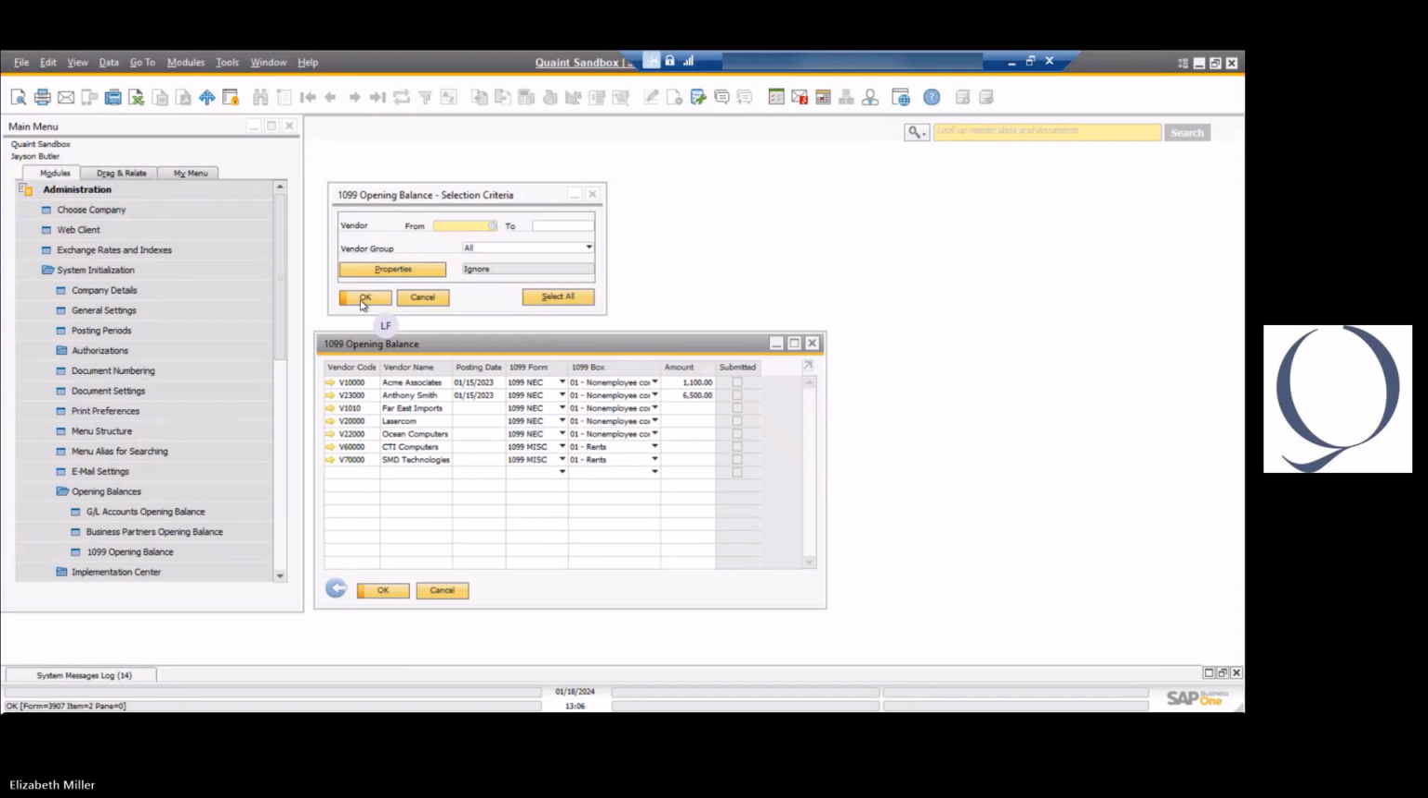If you're implementing and starting to use the 1099 setup after vendor payments have already been made in the current year, then this is when you will most likely need to adjust your vendor 1099 opening balances within this screen. And you can see here that I have certain vendors and I have dates as of which I'm posting their opening balance to with the form and box designation. And SAP will use these adjustments when generating the 1099 reports and forms.